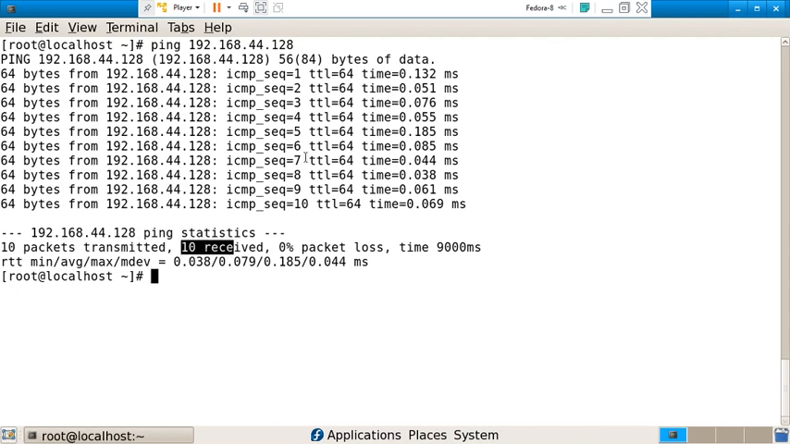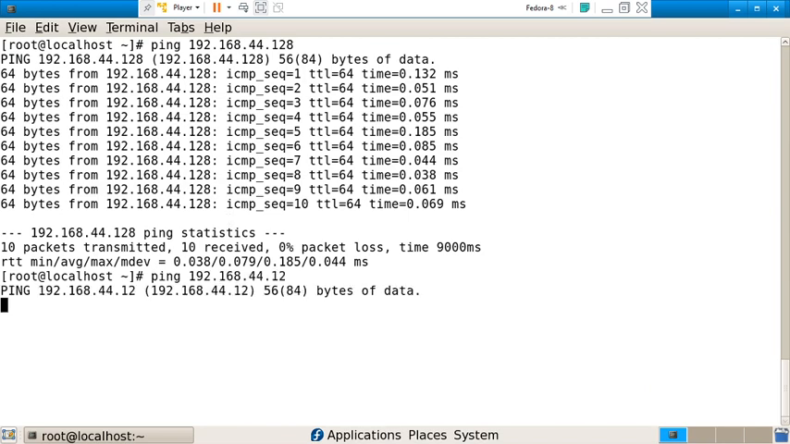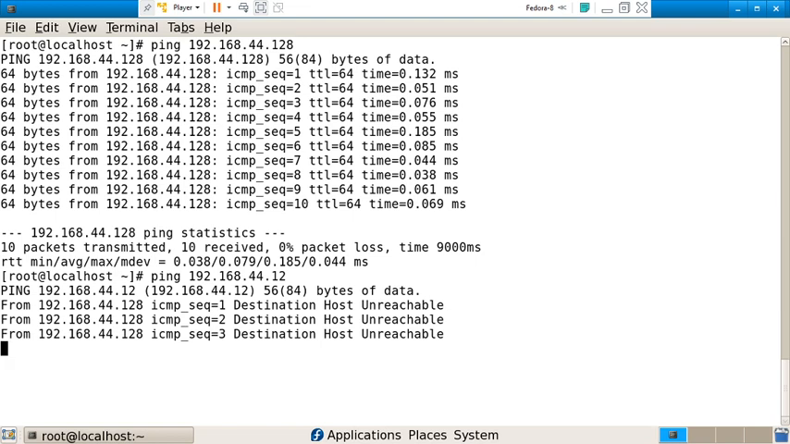Remember one thing, this kind of packet flow will happen only if the receiver is active. If the receiver is active, then only this kind of packet flow will happen. Let me show you this. So you can observe right here.